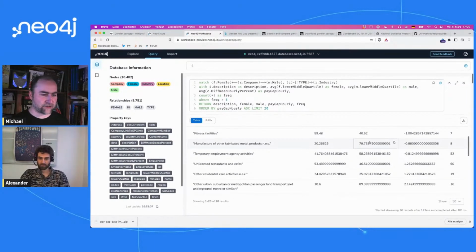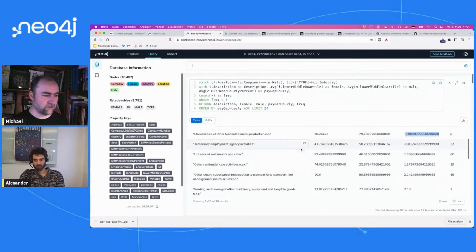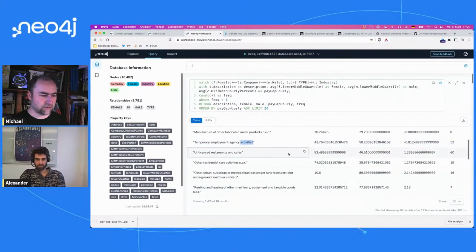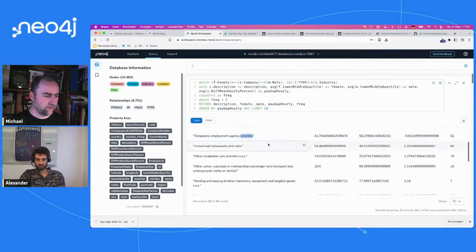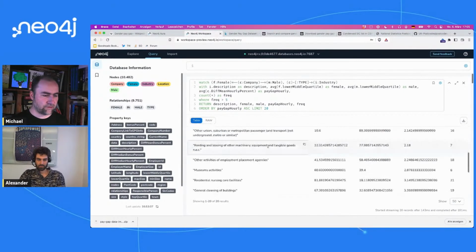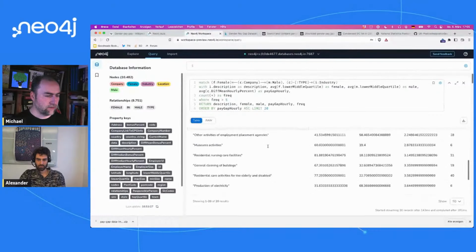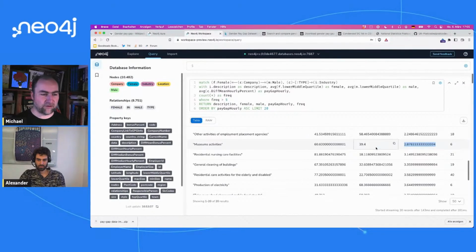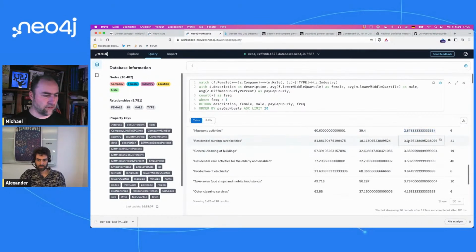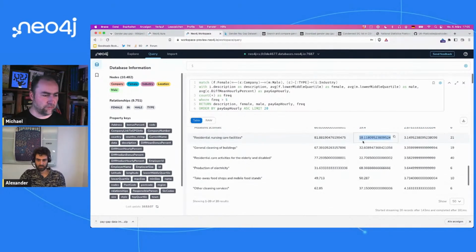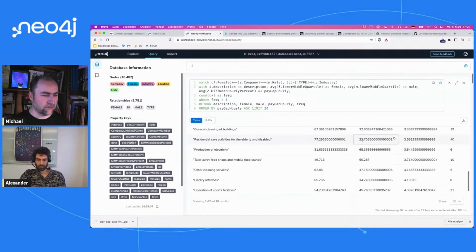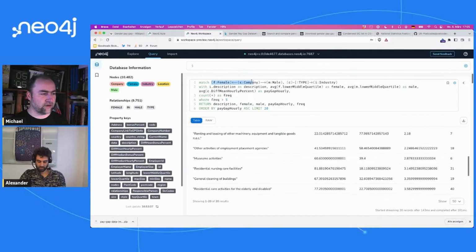In manufacturing, there's a discrepancy in terms of employment, but the pay gap is actually much lower. That's actually good. That's temp employment. That's also, I guess, unlicensed cafes, renting, museums, so public institutions seem to be okay in terms of nursing and care. That's probably also a really low male percentage as well. So that's interesting, right? You see this kind of pattern. We have a company with male and female, and the industry. That's our graph pattern that you're looking at.